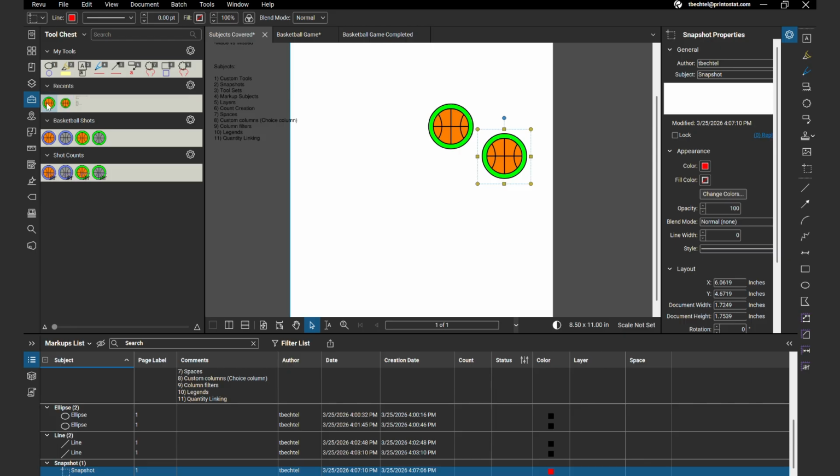In your recent tools, it'll show everything you used recently until you hit 12 tools used, and the ones at the end will drop off the back side. Or if you close and restart Bluebeam, your recents will clear that way as well.